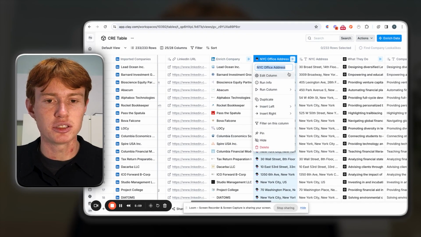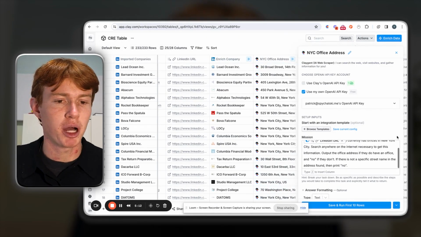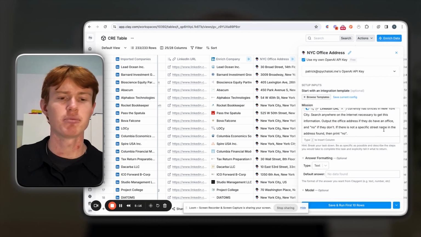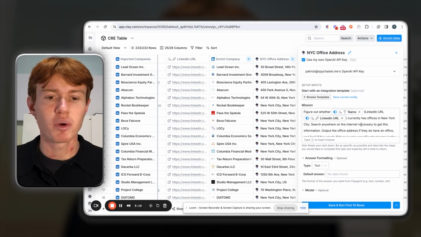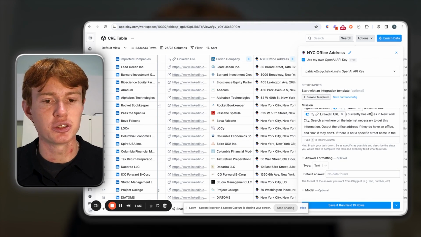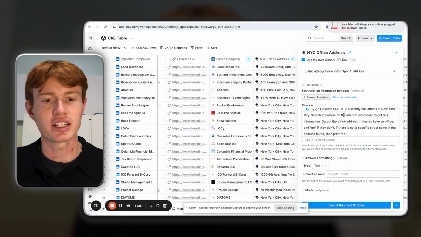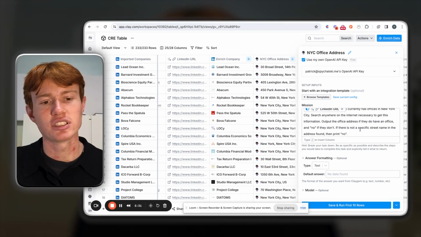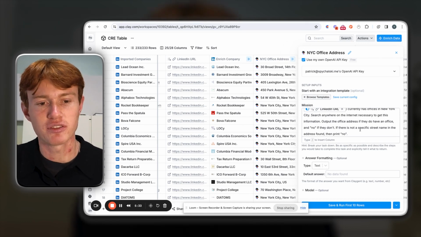Then when I go into the integration, you can see that a prompt pops up right here. And this is pretty much what you're asking Claygen to do. It's just like using ChatGPT, but within Clay itself. So what I said was, figure out whether the company name, and then here's their LinkedIn URL, currently has offices in New York City. Search anywhere on the internet necessary to get this information. Output the office address if they do have an office and no if they don't. And if there is not a specific street name in the address found, then print no.